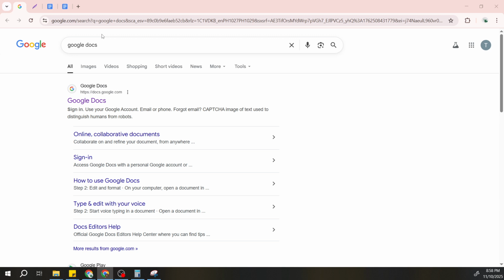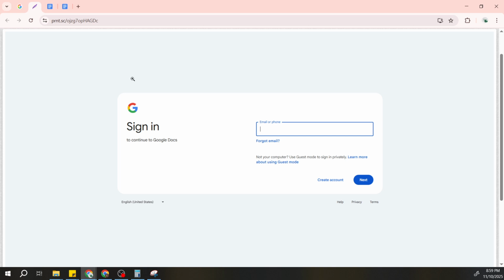First, let's head over to your web browser. Open it up, and in the search bar, type in Google Docs and hit enter. You'll see Google Docs appear in the search results. Click on the link to access the main page. If you haven't bookmarked Google Docs yet, doing so can save you time in the future.